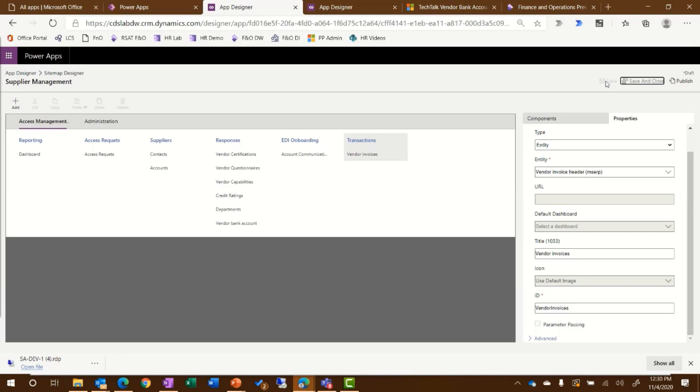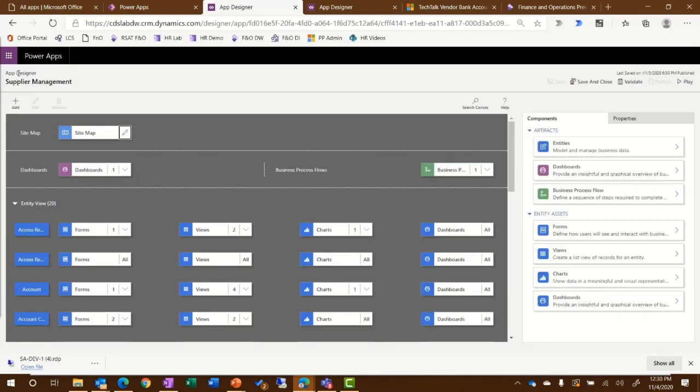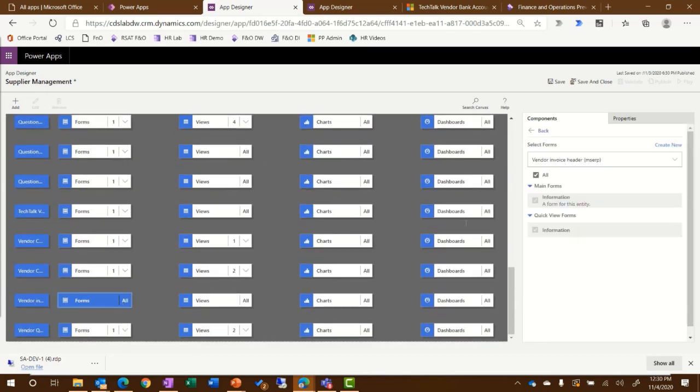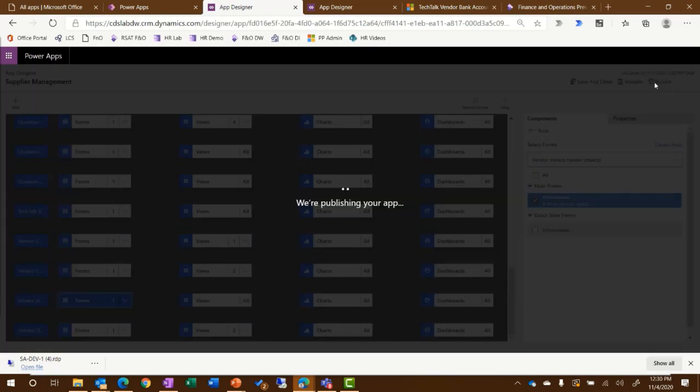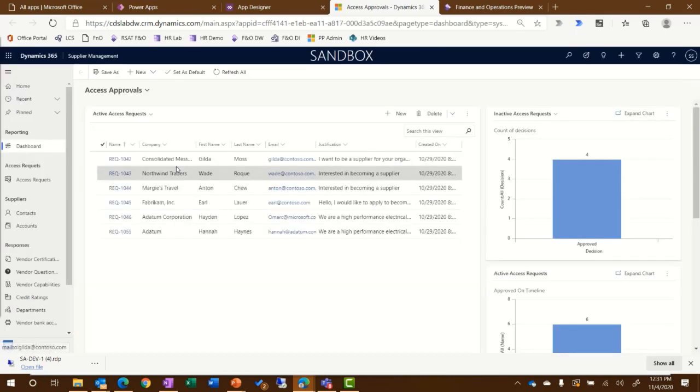When I'm done, I need to save it and publish it. Then I'll go back and validate this in my app designer. So there's my vendor invoice. If I wanted to limit that down to specific forms instead of all forms, I can do that. Again, I save and publish. Then I can hit play to actually see my app.